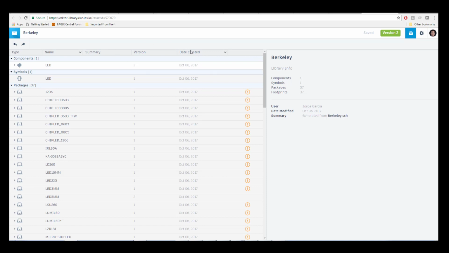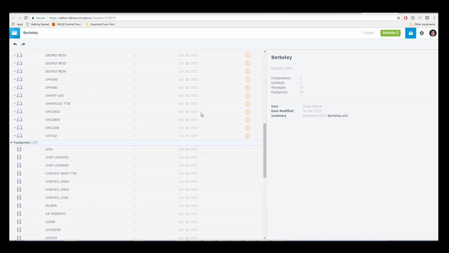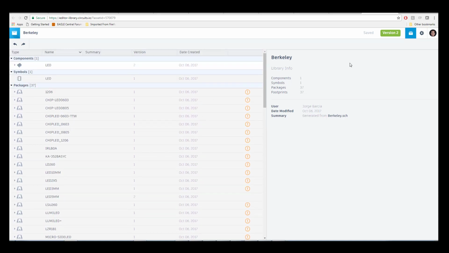So this is the library. You'll notice that under packages we have all these exclamation marks, which let us know that we're missing 3D packages. So in this library there's actually only one item that has been assigned a package. Okay? You'll notice that the library is at version 2. As long as there are no changes, you will see green and you will see the version number. If you make a change, you'll notice that that becomes draft. Okay, we're going to illustrate that in a second.